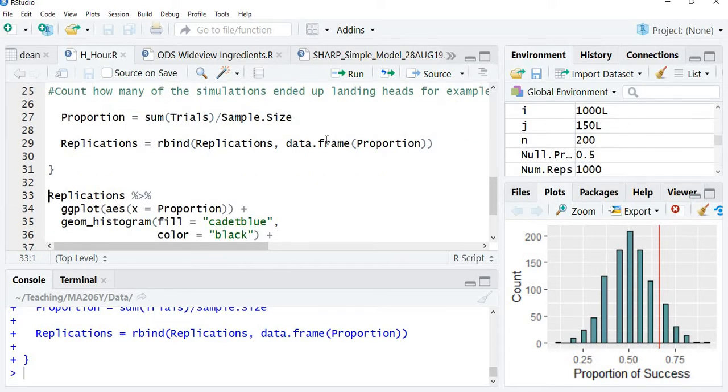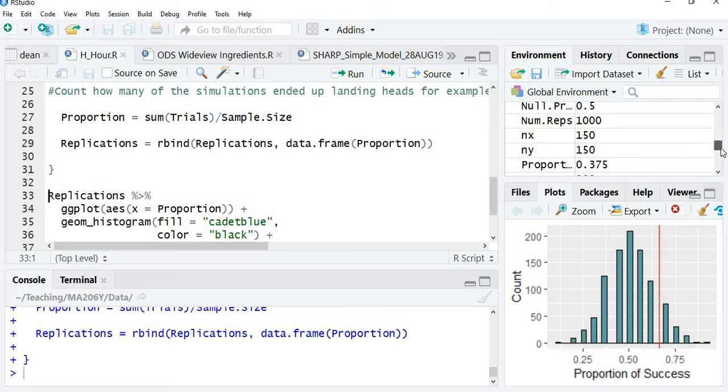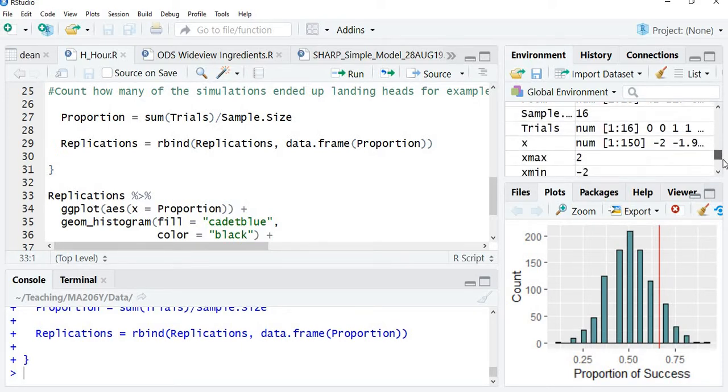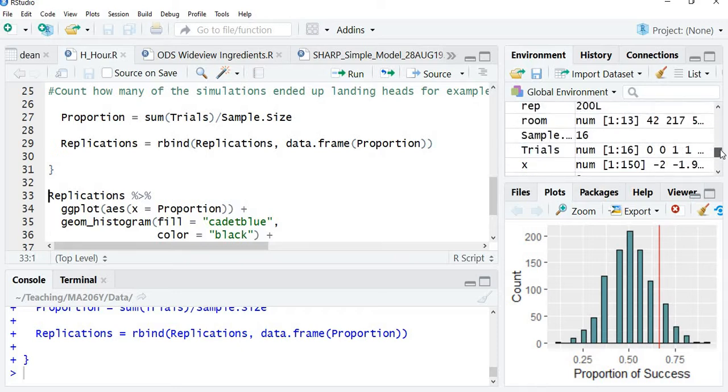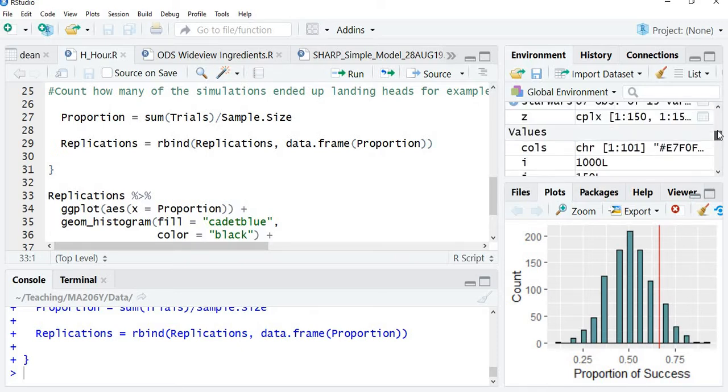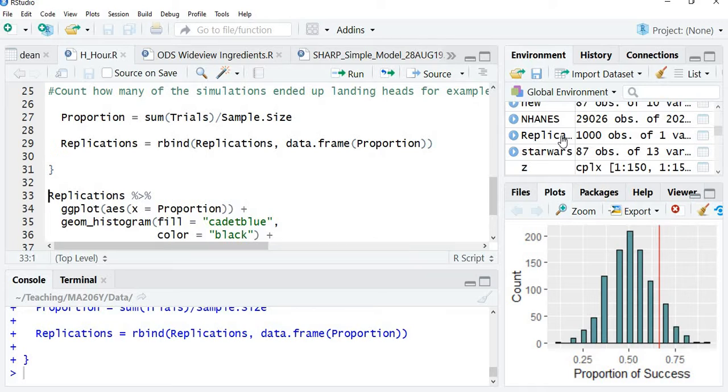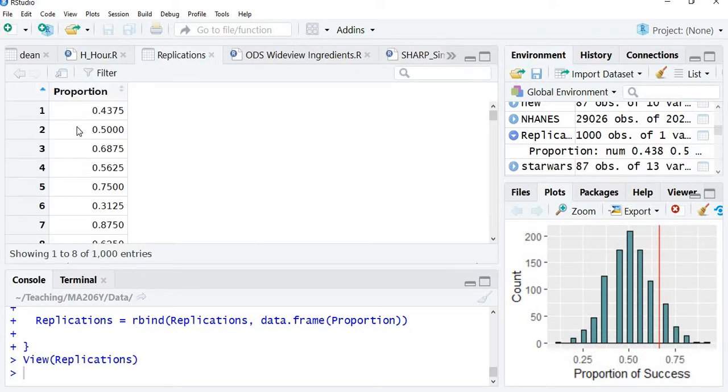And what it's done, if you go over here, you should see something that says replicates. There it is, 1,000 observations. That's my simulation. If I click that, let's look at it. You're going to see this is student number 1's. There's 1,000 students running the simulation. They flipped a coin, and student number 1 got 0.4375 heads, and so forth.